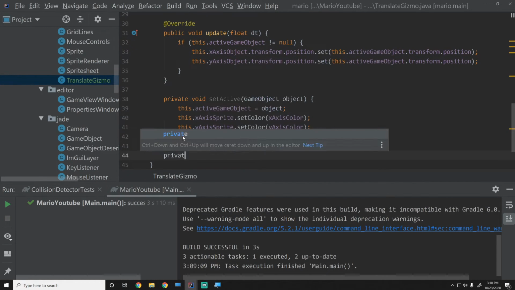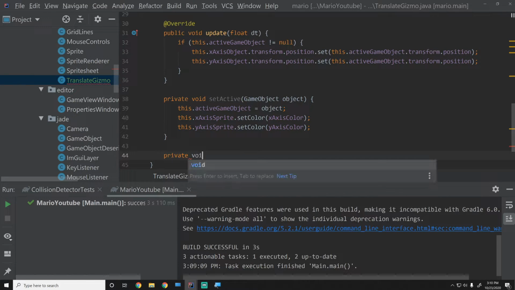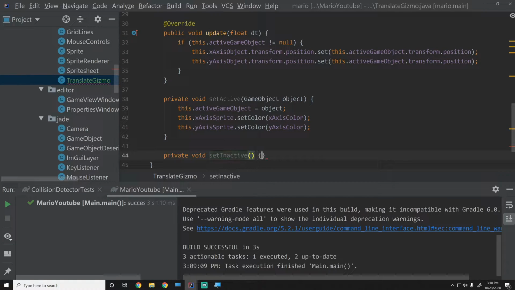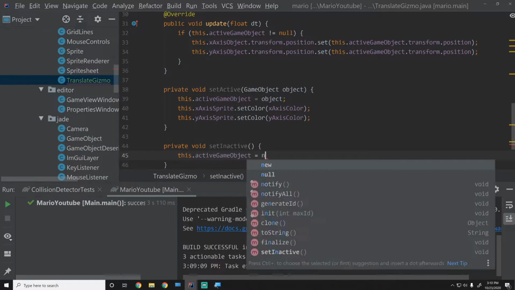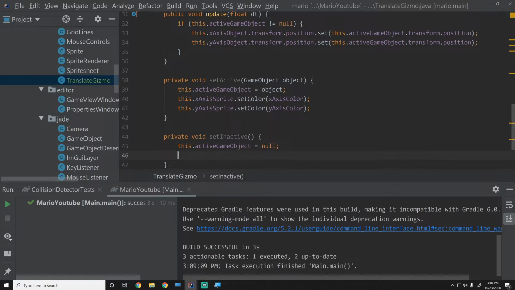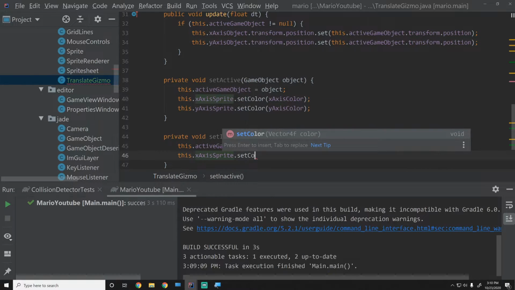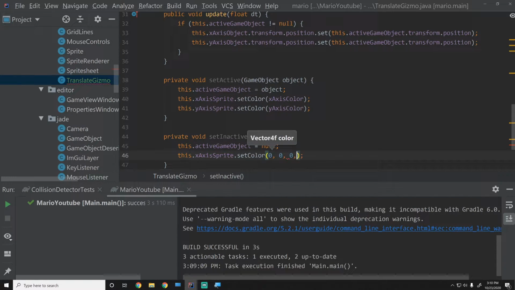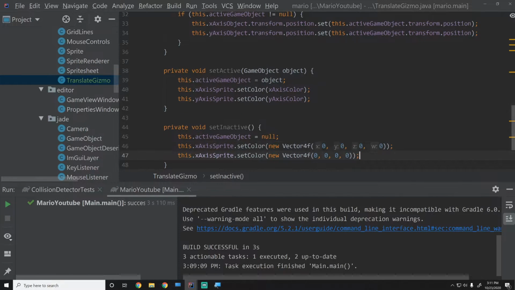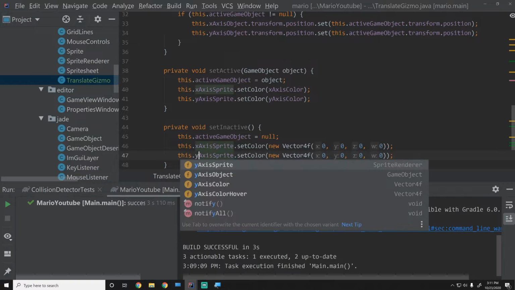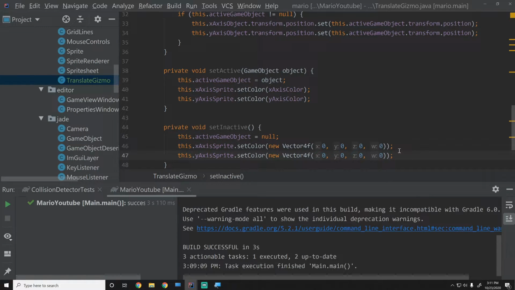And then when we set it as inactive, we basically just want to make sure that they are invisible. So we'll set the opacity to 0. So we'll say setInactive, and then this will just say this.activeGameObject equals null, thus making sure that we're not replacing them and stuff. And we'll say this.xAxisSprite.setColor, and then we'll just say 0, 0, 0, 0. Well, we can't do that. We have to pass in a Vector4. So say new Vector4f(0, 0, 0, 0). And then I'll duplicate that, and we will also set the y-axis. Control D to duplicate, by the way.